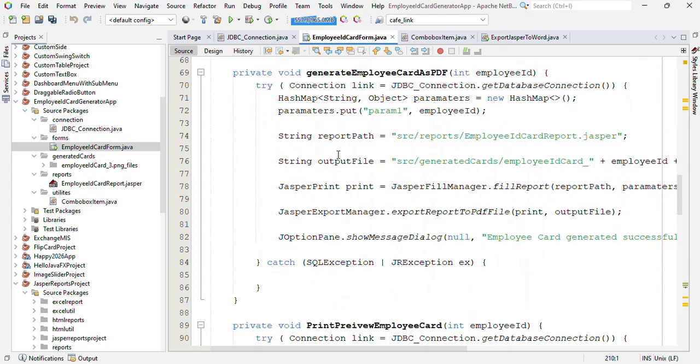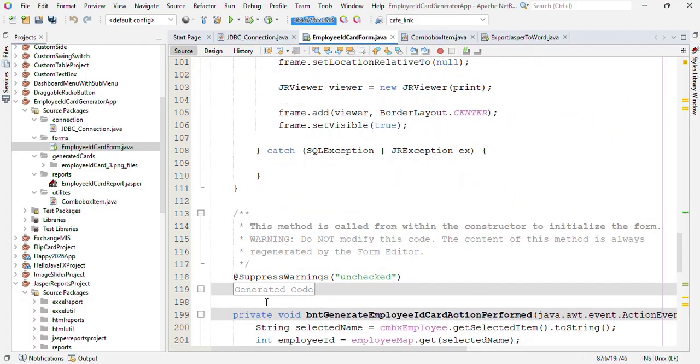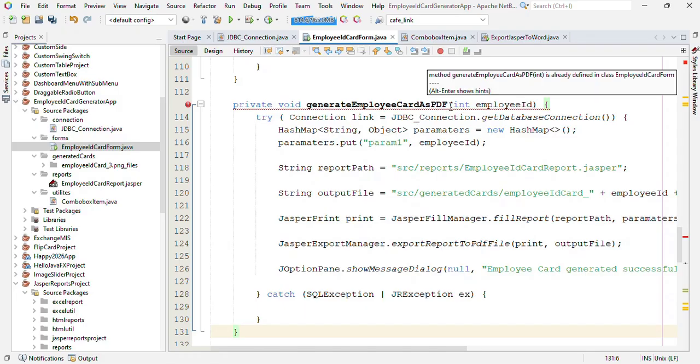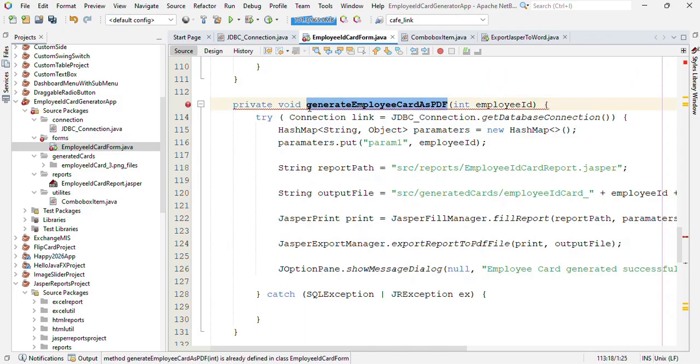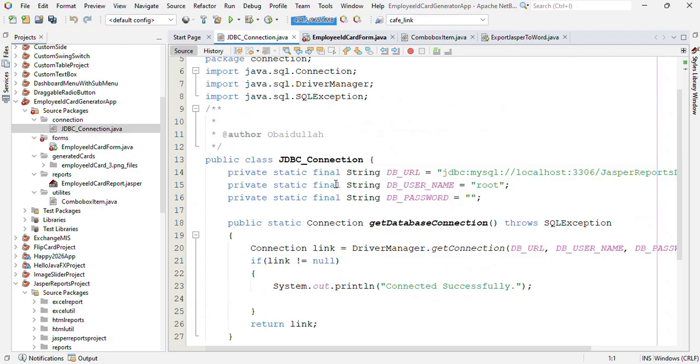In the second step, we want to use the same method from here. Just copy that and paste it here. And here in the first step, we want to change name of that. For example, print employee ID card. This accepts only one parameter because based on the employee ID, we want to generate the card. And here we establish the database connection because actually we established the database connection inside the JDBC connection class.